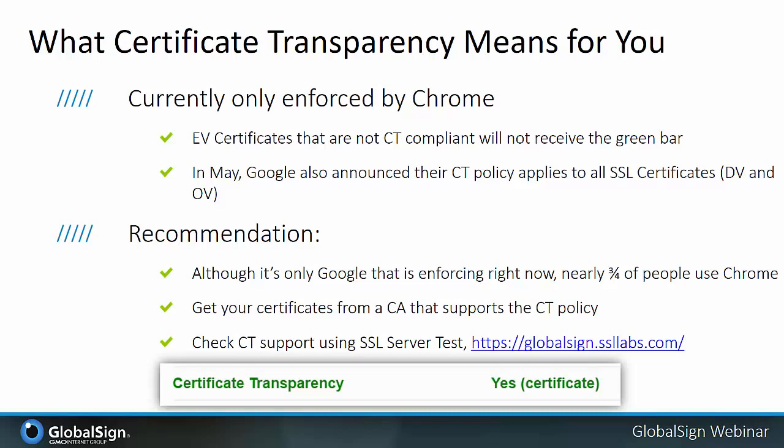Earlier this year, in May, Google announced plans to expand the CT policy to cover all SSL certificates, including DV and OV. At the time, they didn't provide any information about how it would degrade the user experience. Obviously, there's no green bar for those types of certificates, but we can be certain that Google will come up with an approach for degrading the user experience.